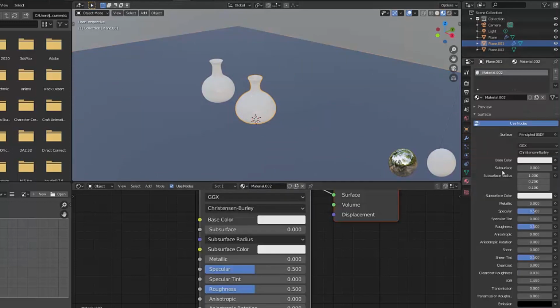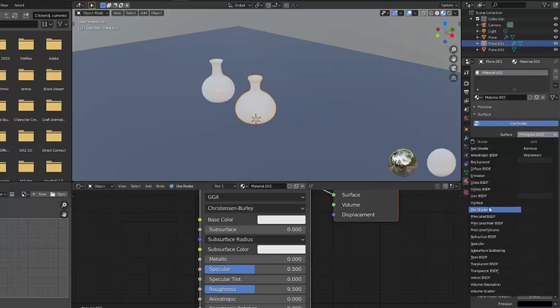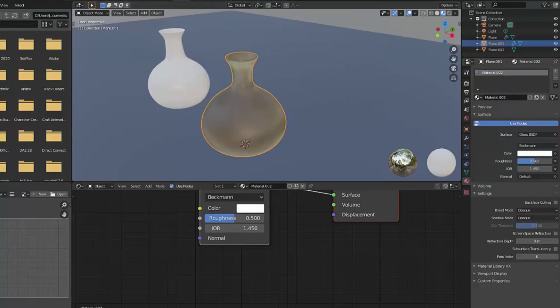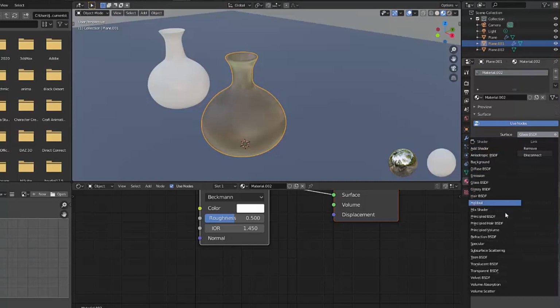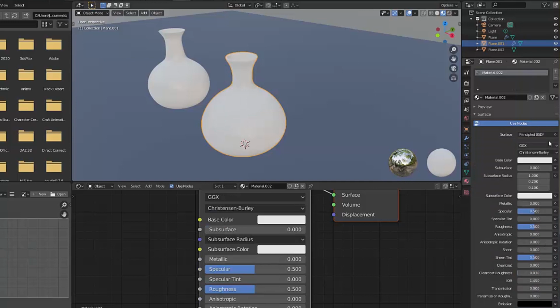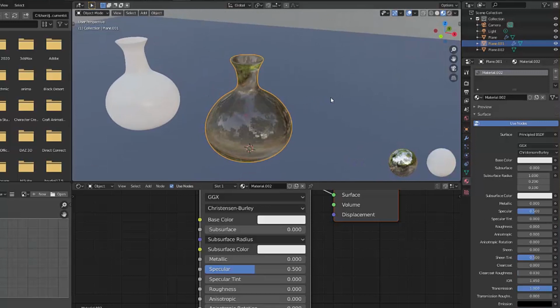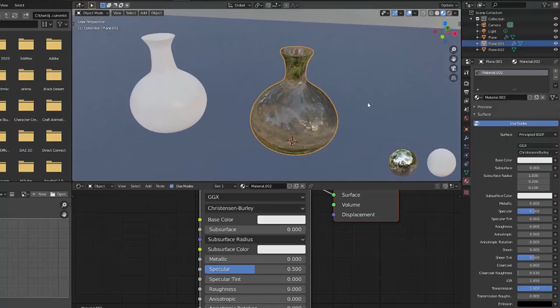Select the bottle and apply a new shader. Since this is going to be a glass material, all we have to do is apply a glass preset. Alternatively, we can actually just use the default principled BSDF and just increase the transmission and lower the roughness value. And there we go, we have glass. I'm doing the same thing with this other bottle also.